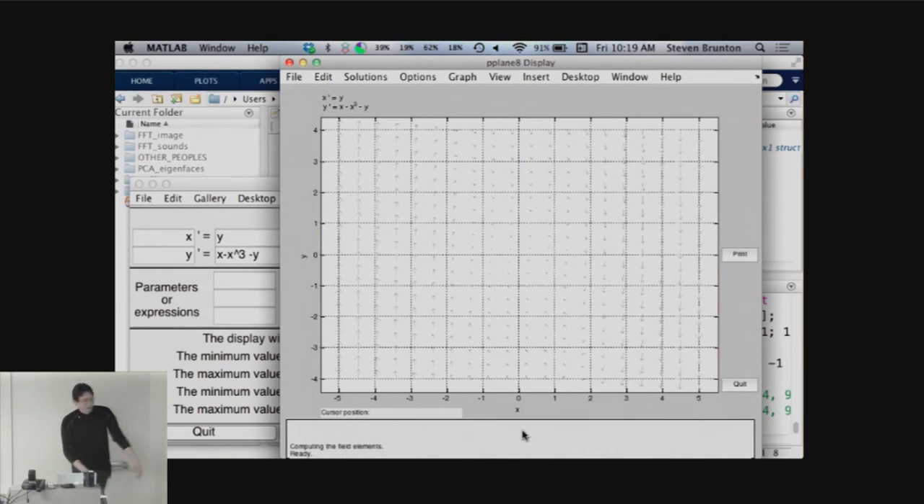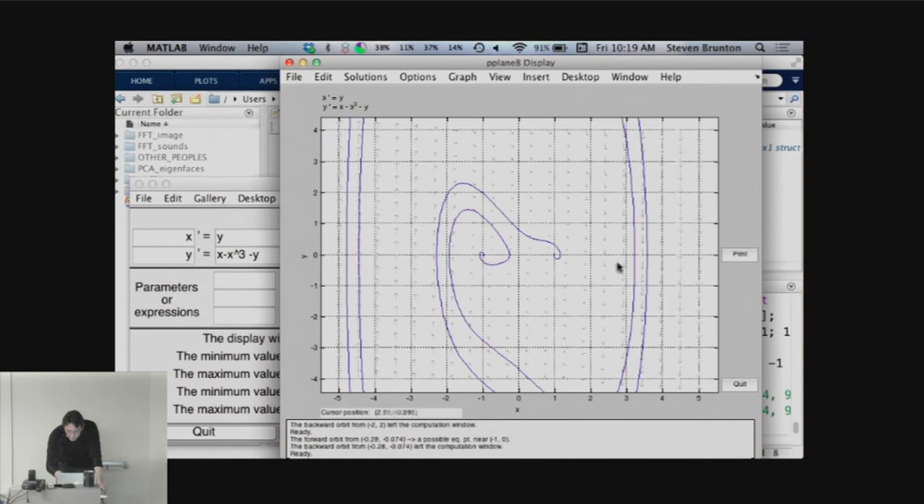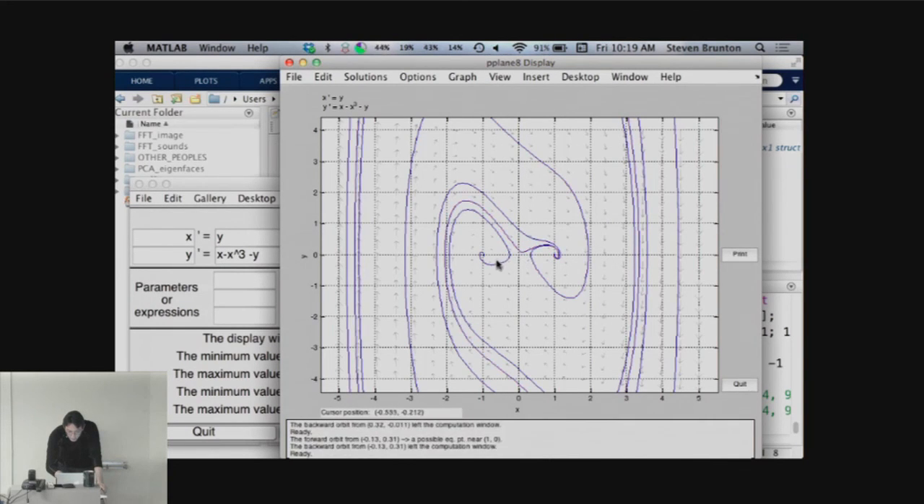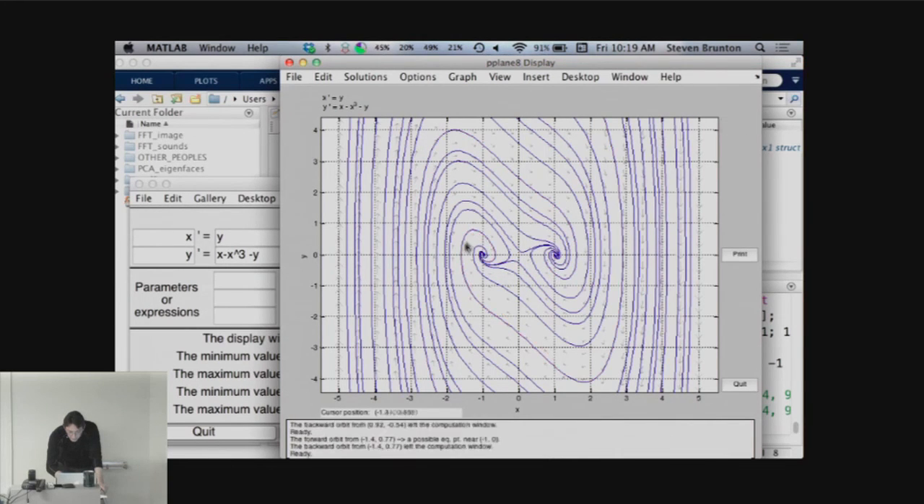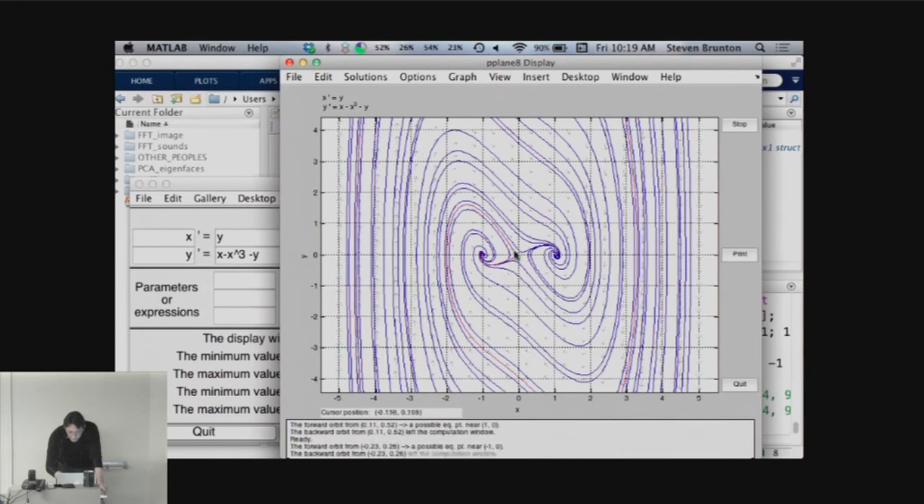You click Proceed, and it will draw all of these arrows. And I can click anywhere in the screen I want, and it'll draw the phase portrait for me. It's awesome. I'm just going to keep clicking because this is a lot of fun.